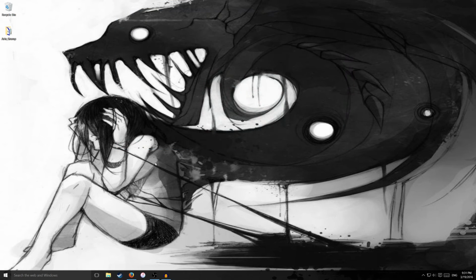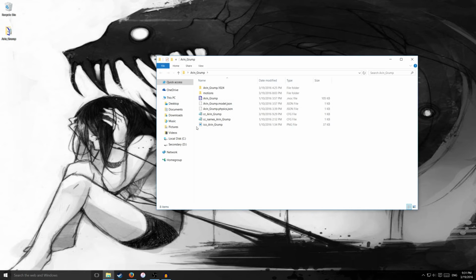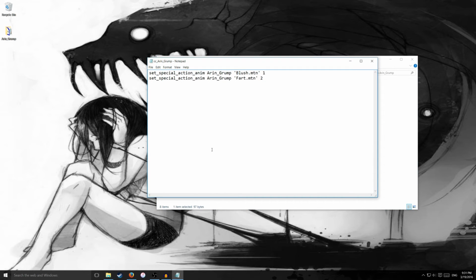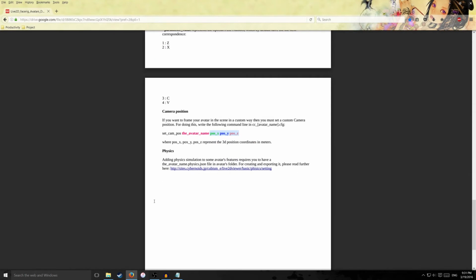Alright, so now I'm going to show you how to change the positioning of the camera so our model appears to be on different spots on Facerig. I'm going to open up our folder here, and let's go into our configuration file we made earlier, the cc_name of whatever you named your model. As you can see, it still has our animation key press configuration here, so let's give us a little space under that. And I'm going to open up the PDF that I've also linked below.